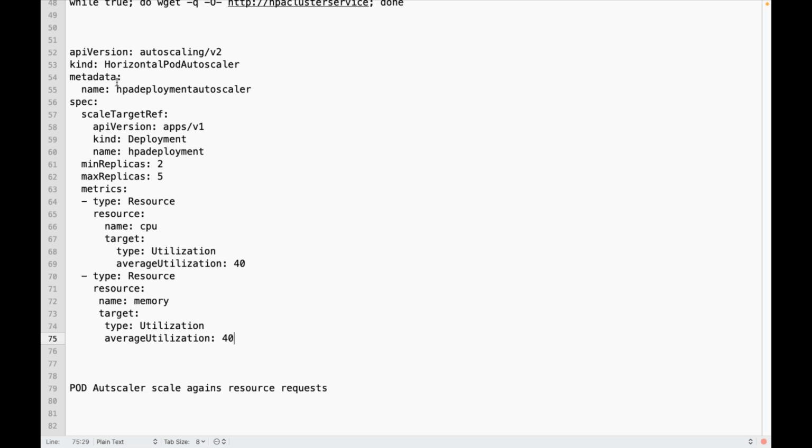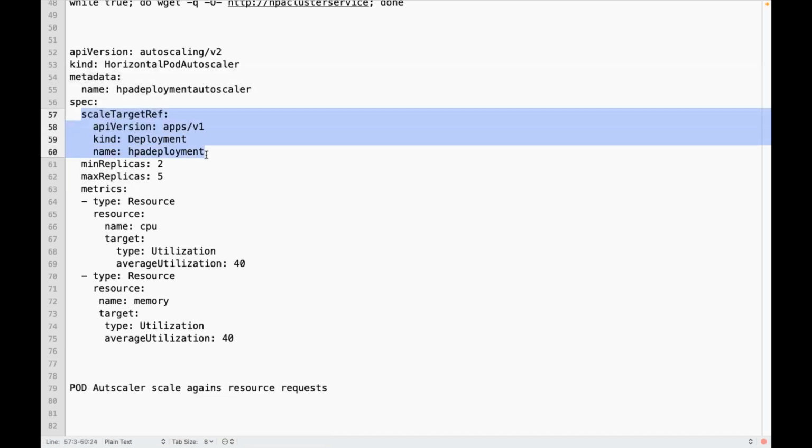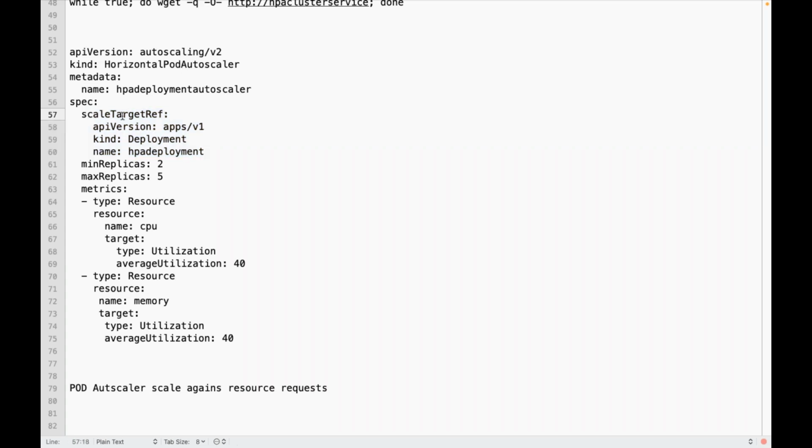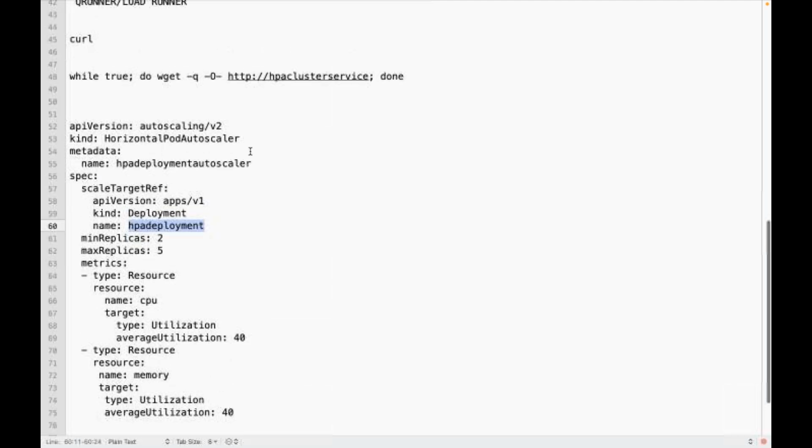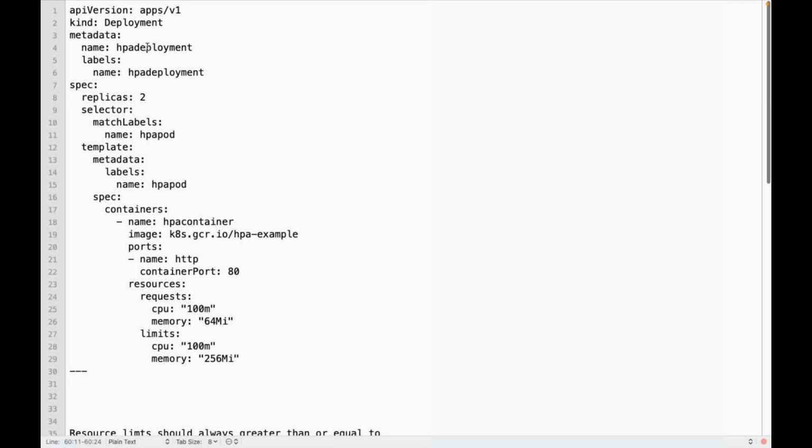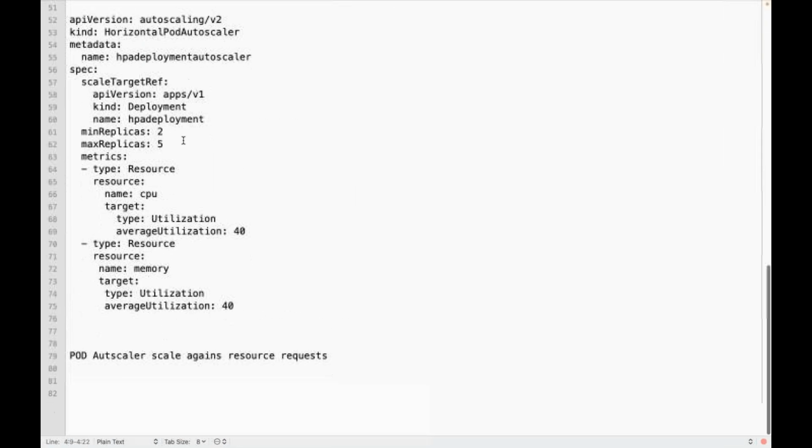No. So for which target, where are we linking that, which deployment or which replica set? Do I have something called scale target reference here? So this HPA is for which deployment? Here we have given scale target reference, API version is apps/v1, kind is Deployment. This is my deployment name. Do I have a deployment already created with the same name? I already have one deployment created with this name, the HPA deployment.